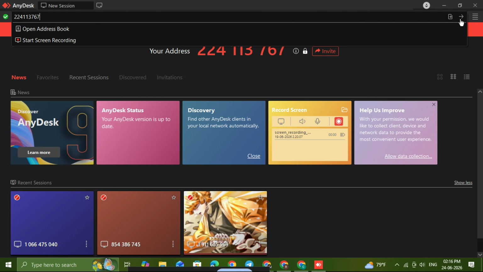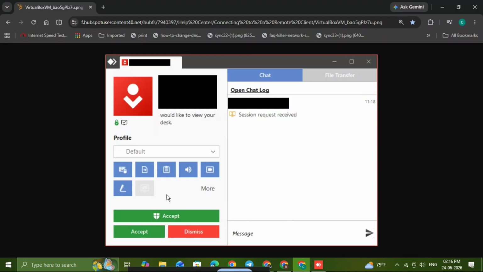AnyDesk will then send a connection request to the other device. On the remote device, the other user will need to click Accept. This is an important security step because no one can access the device unless the remote user approves the connection. Once they accept, the session will begin and you'll be able to work remotely depending on the permissions allowed.